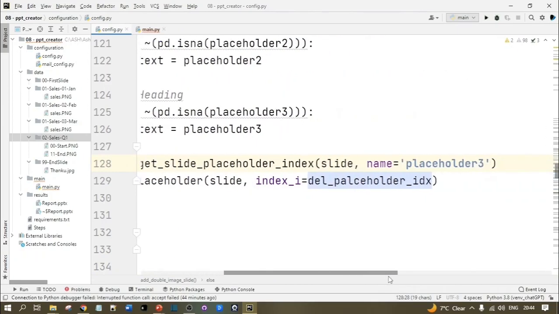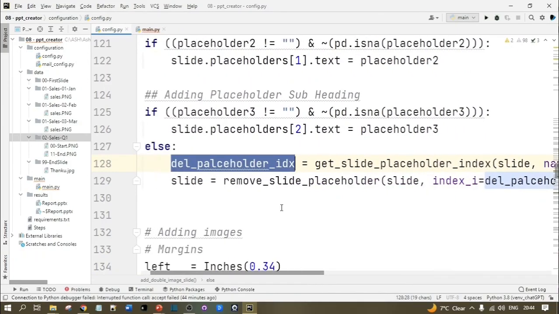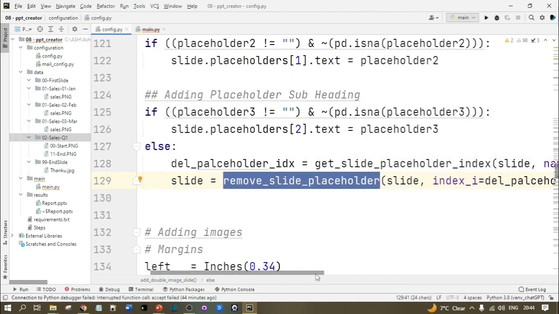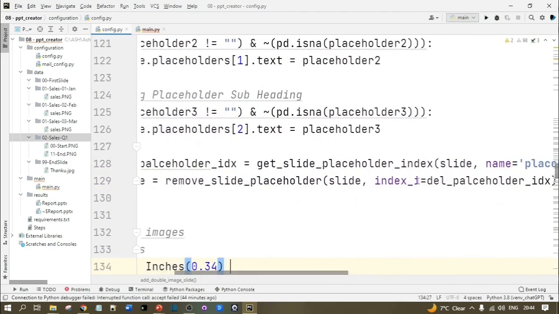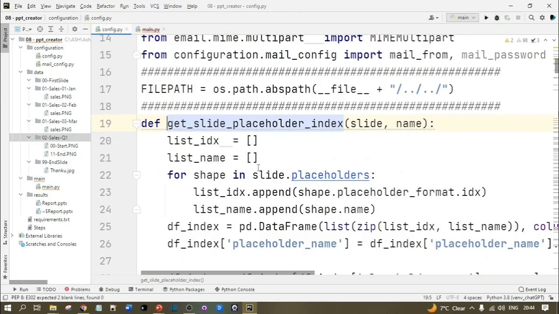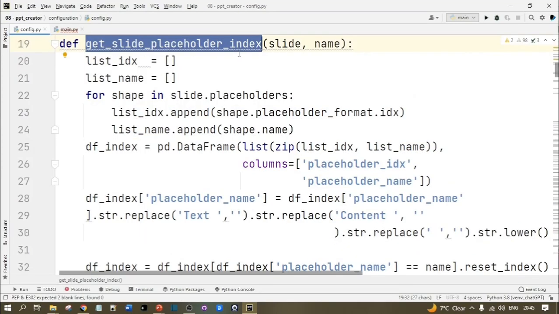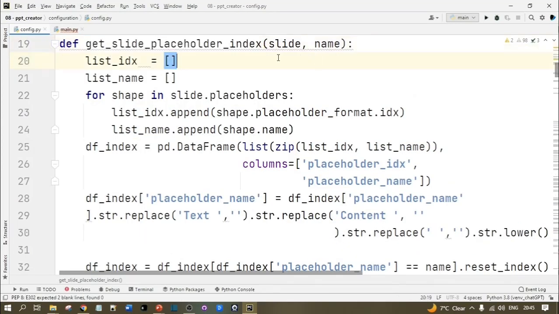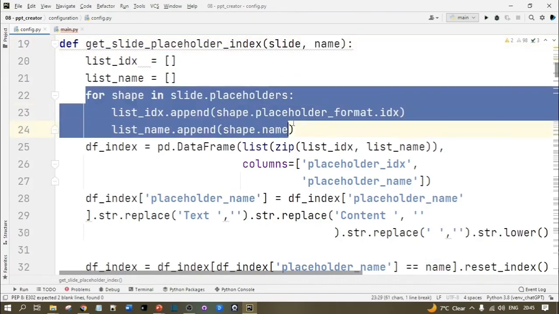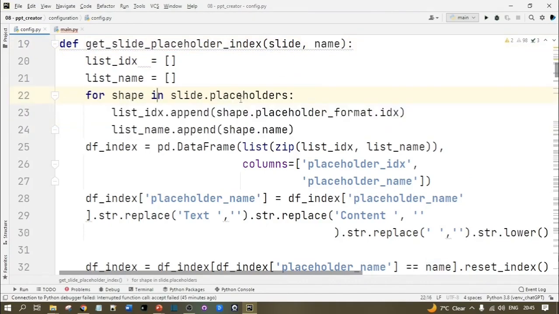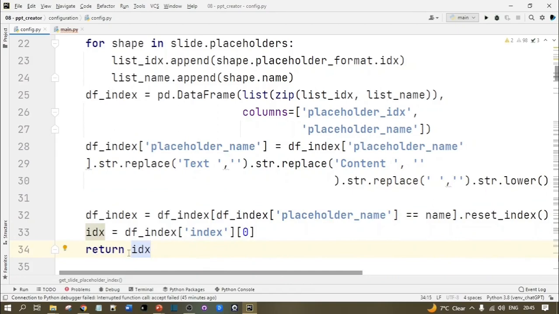I'll just call that particular function. First I get the index of placeholder 3 and then remove the slide placeholder in the slide with that index. The two functions I have written here: get slide placeholder index, slide comma name. It will get the slide and the name of the placeholder. To get the index, take the shape in slide dot placeholders and then find the index using this particular code. And then return the index.